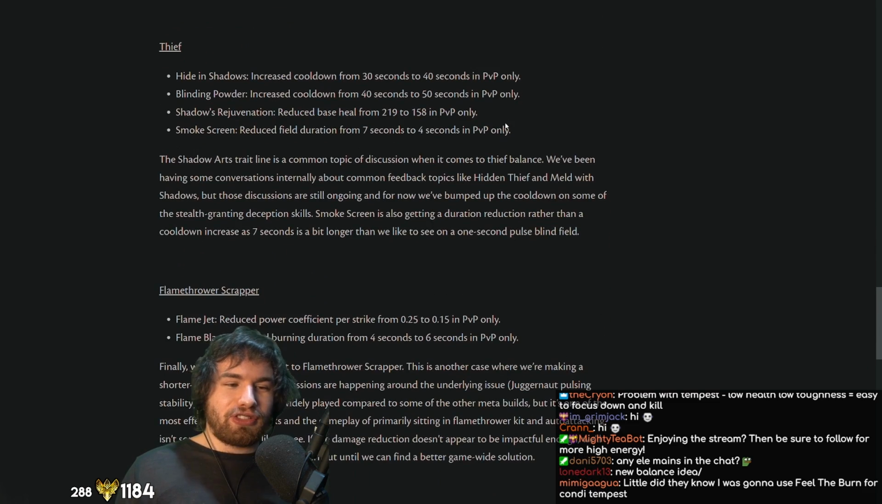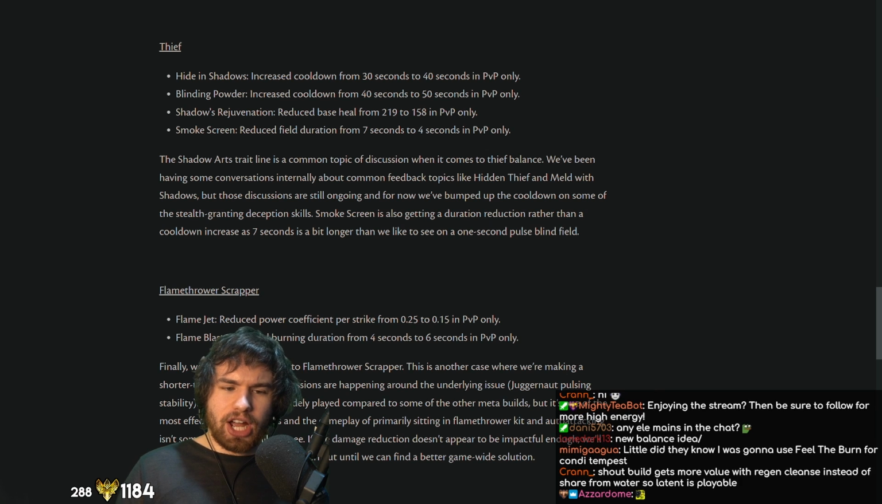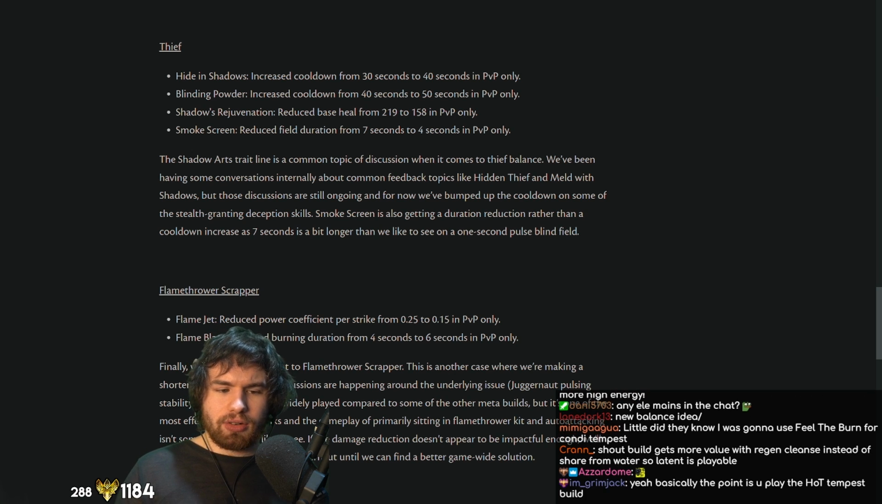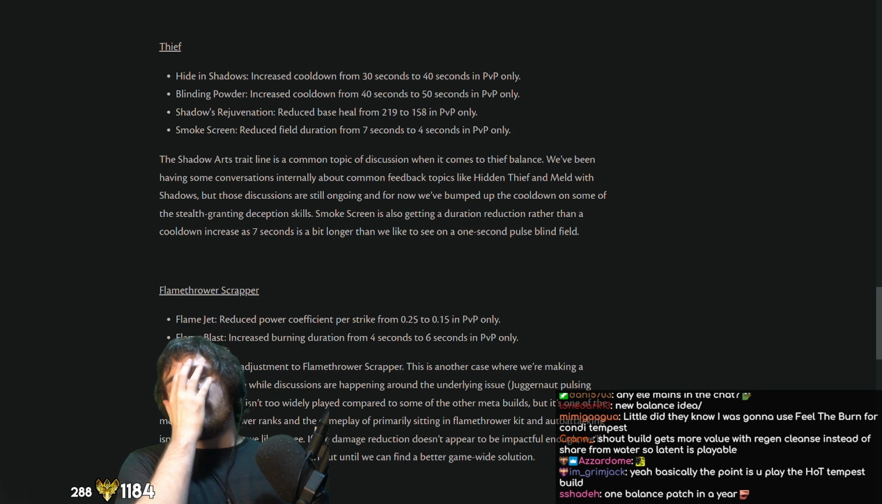All right, Thief! The Shadow Arts trait line is a common topic of discussion when it comes to Thief balance. Yeah, you can say that one again. We've been having some conversations internally about common feedback, like Hidden Thief and Meld of Shadows. But those discussions are still ongoing, and for now he bumped up the cooldown on some of the stealth-granting deception skills. Smokescreen is also getting a duration reduction rather than a cooldown increase, as 7 seconds is a bit longer than we'd like to see on a 1-second pulse blind field.